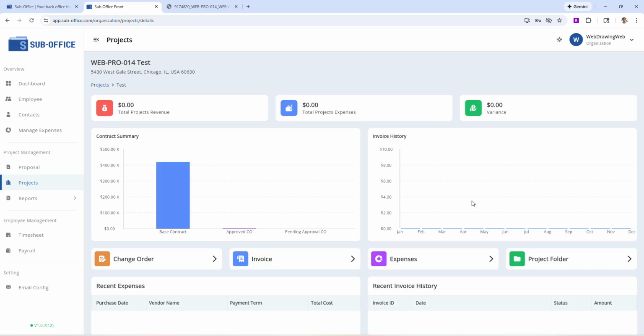So if you go to the project dashboard, you can see that the 420,000 is the base contract. Approved change order is shown here, $2,000, and your net would be $422,000. In the next video, I'm going to show you how to generate an invoice with this $2,000 change order built in, and then send it to the client. So stay tuned for that.